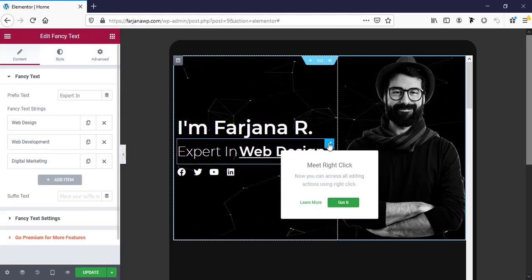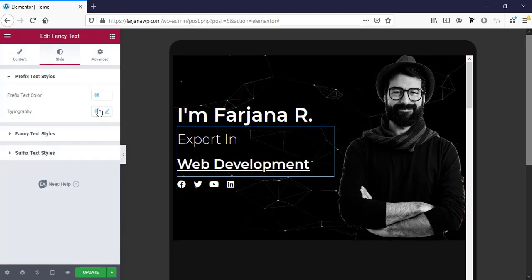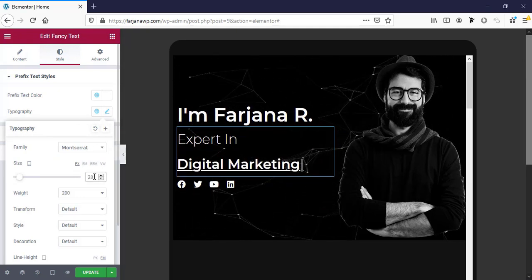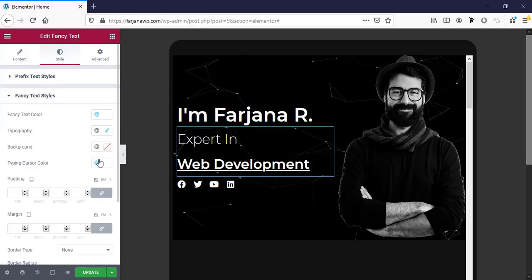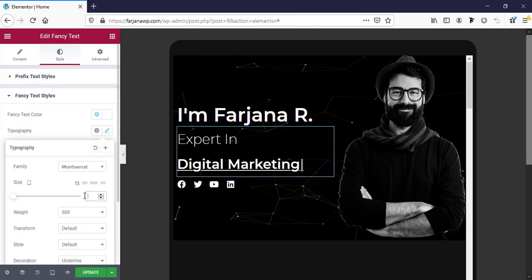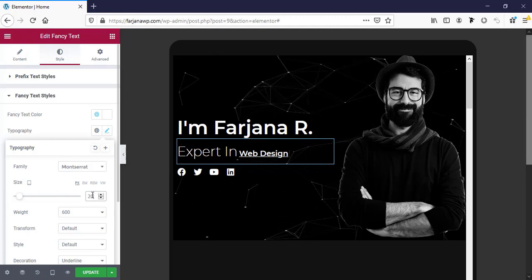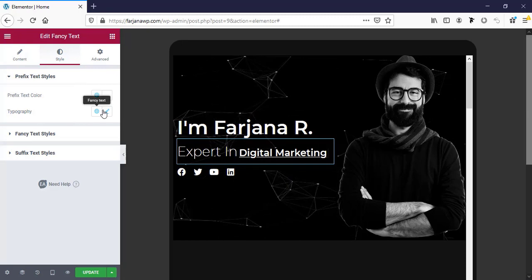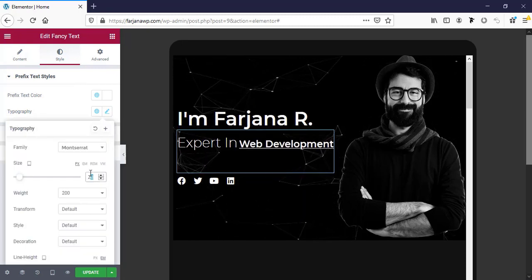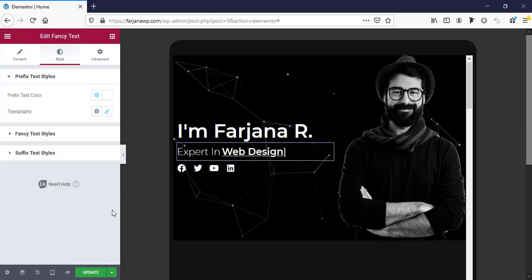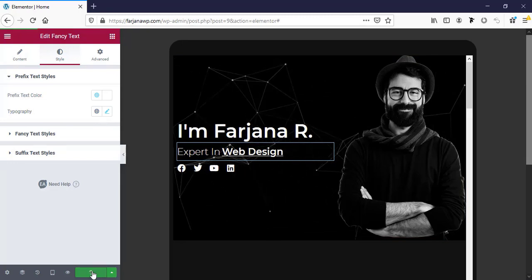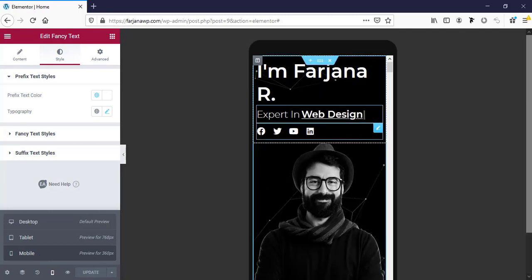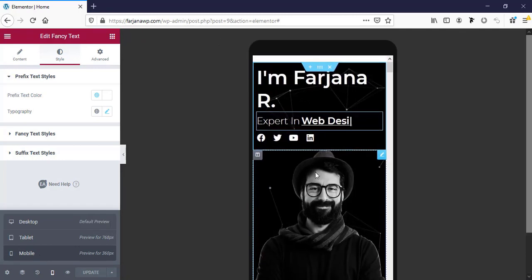And for this, going to style tab, here is typography. We can make the font size to 20, and also the second one, typography, making it to 20, or you can make it to 25. And for the first one, maybe it's not working, you can make it from here to 25. Okay, so it's working now, and now I am saving it. And now going to mobile view, and here we can see it looks completely different.